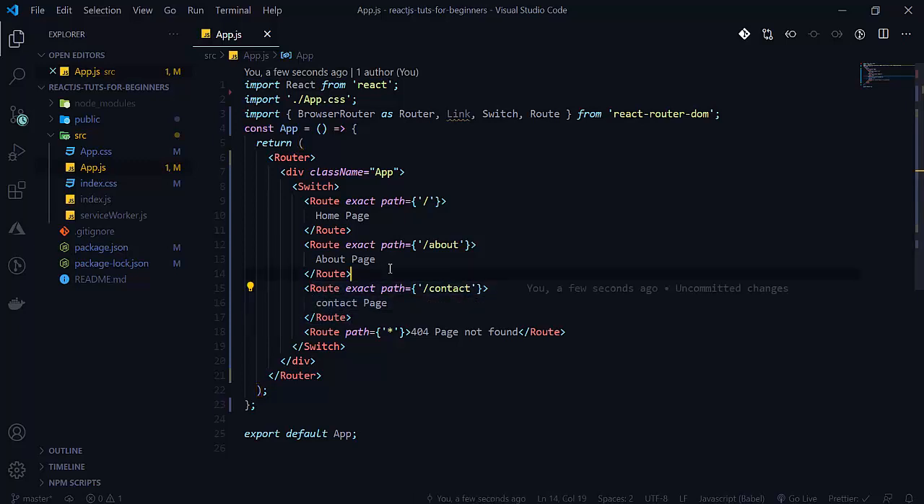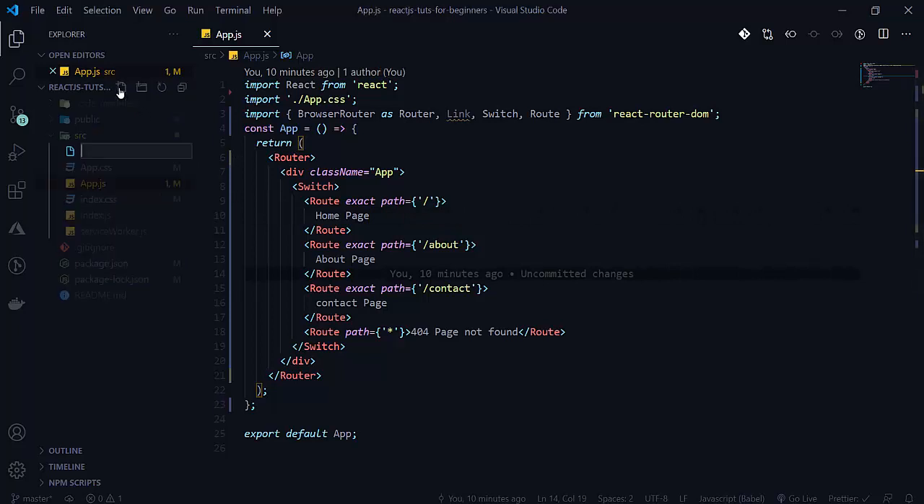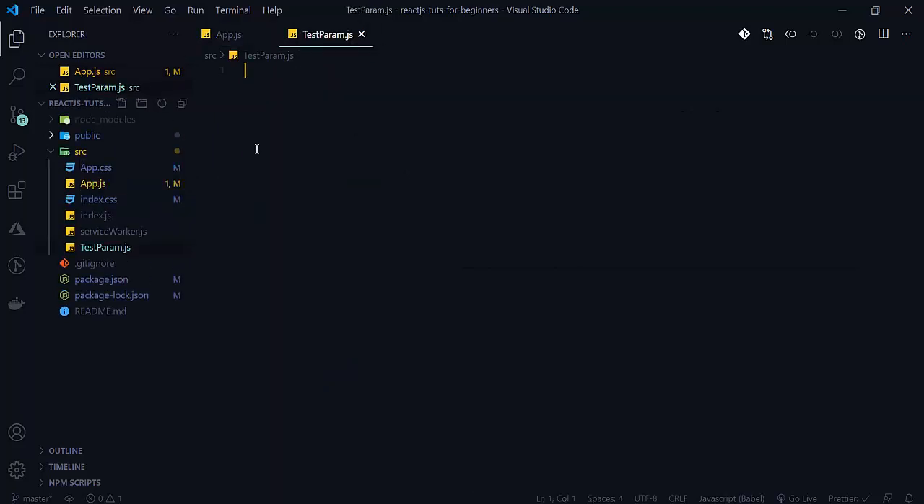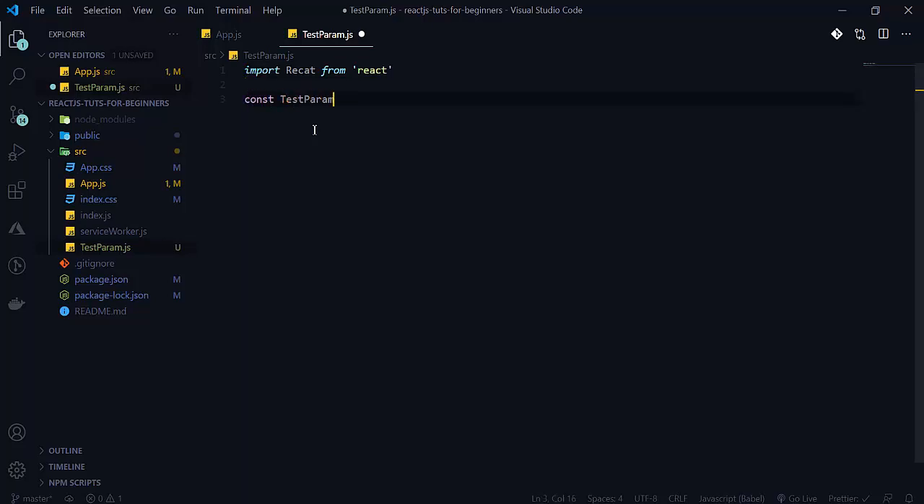First of all, I will make a component here. I am defining a file here, that is test param.js. So here first of all, let's write RAFCE. First of all, import React from React here. After that, we have to make a constant here. The constant name will be test param. So this is a function based component here.